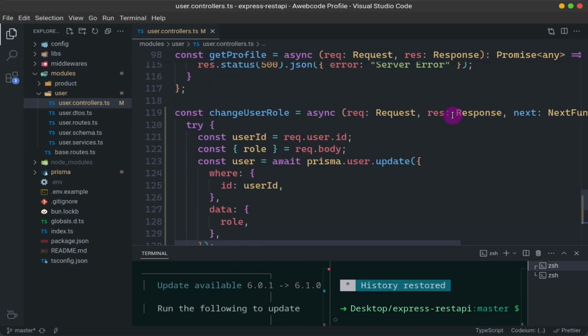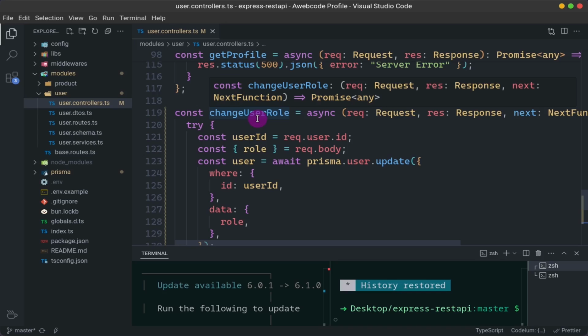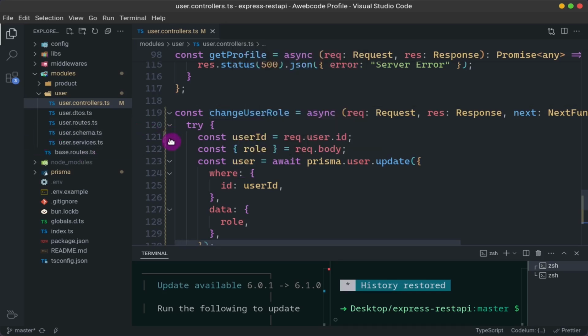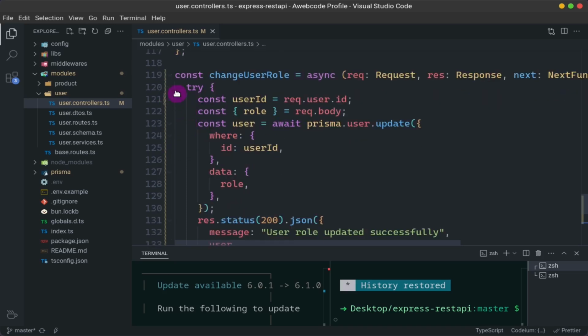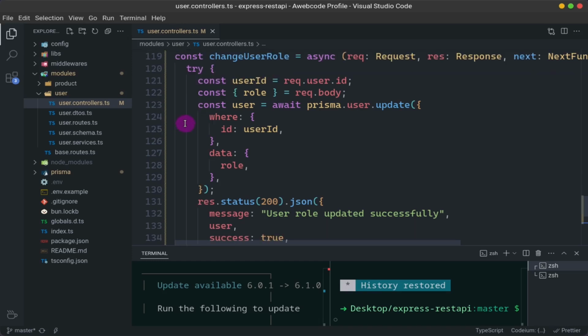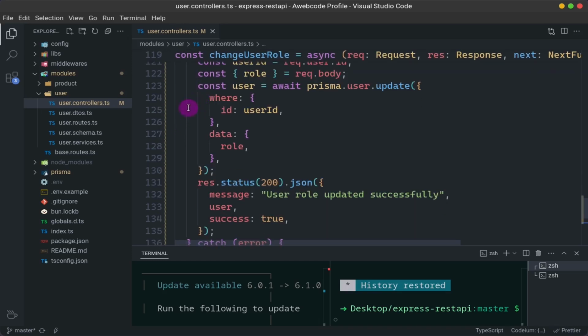Change user role. Okay, what we have done: we will add the auth middleware in this controller or in this route, and we'll get the user ID from request.user.id. We'll pass the role from this request body, and we'll update the user role.